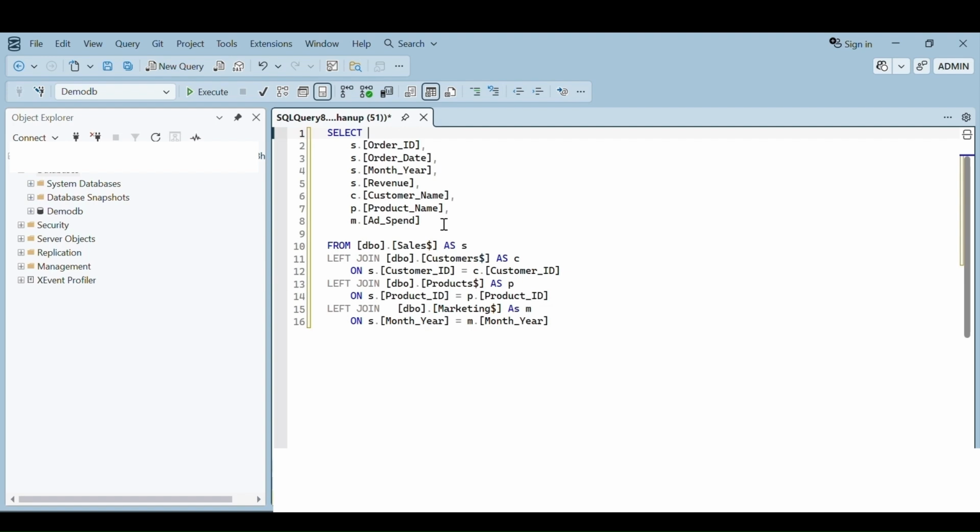So once this is done, our select clause comes into the picture. In the select clause, we pass whatever column names we want to see in the result table. So here I want to see order ID, order date, and month year from the sales table. That's the reason I have taken s.order ID, s.order date, and s.month year. I have already told you S is the nickname for dbo.sales. Similarly, I'm fetching c.customer name from the customer table, product name from the product table, and from marketing, I'm fetching ad spend. I hope it's clear.